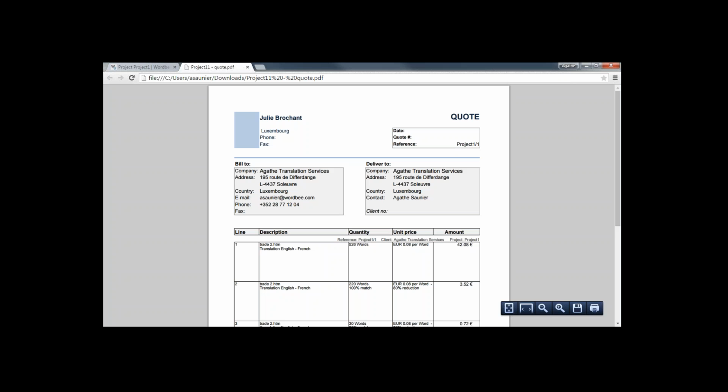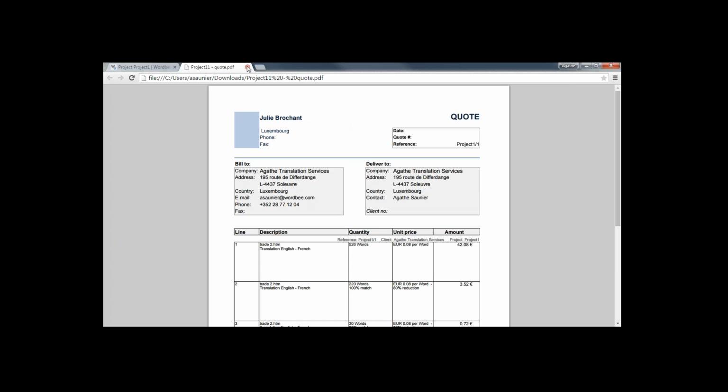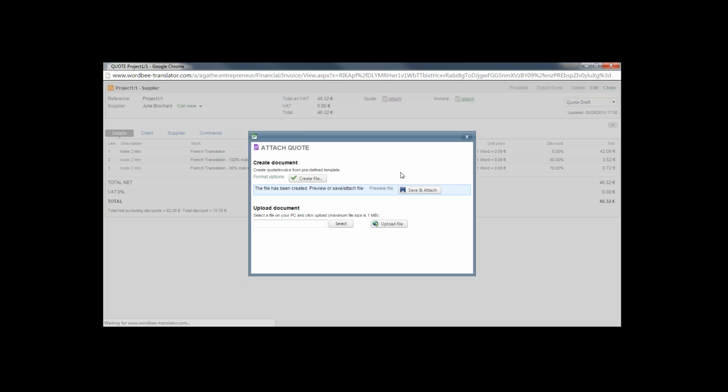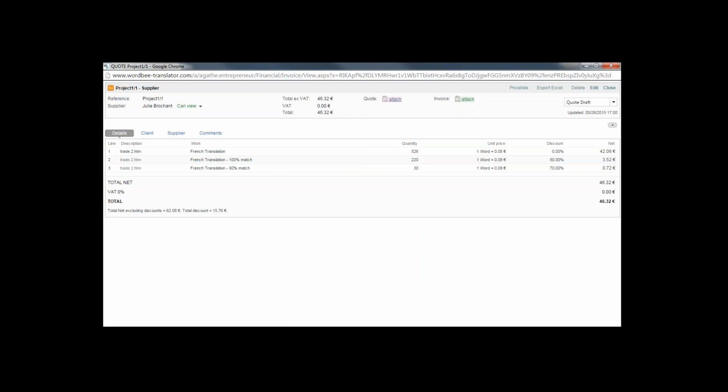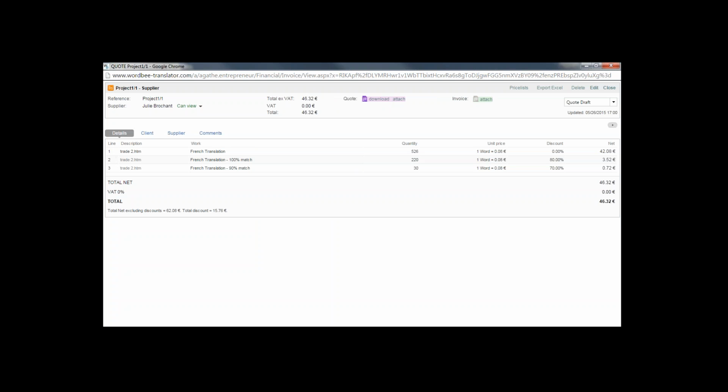So this is our quote, and you can easily customize it with your company's logo here. So we see that everything's okay. We have all the details we want, so we can close this. And now, oh, I'm sorry. So create file and save and attach. And here you can see that you can download the quote.